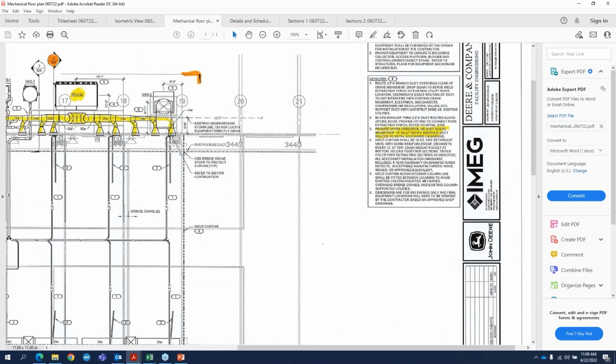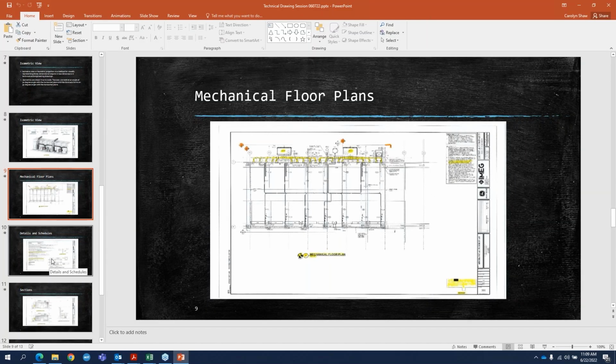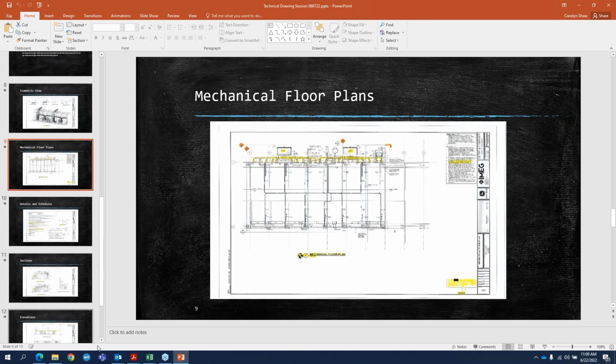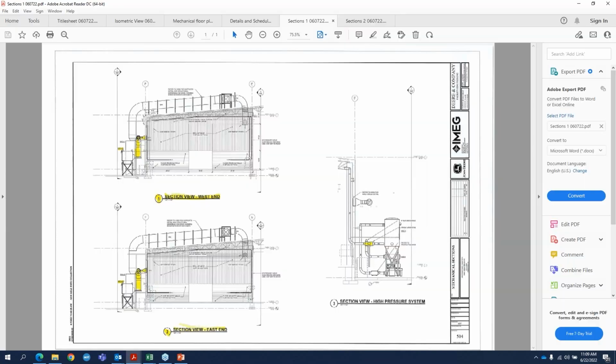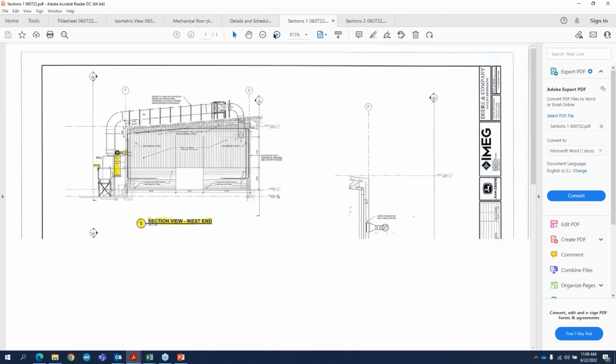This one right here is 2 on 504. So we want to go to 504 and we can find that section. So let's look at them. Here we are. This is 504. Looking at my numbers down here at the bottom, sheet 504.